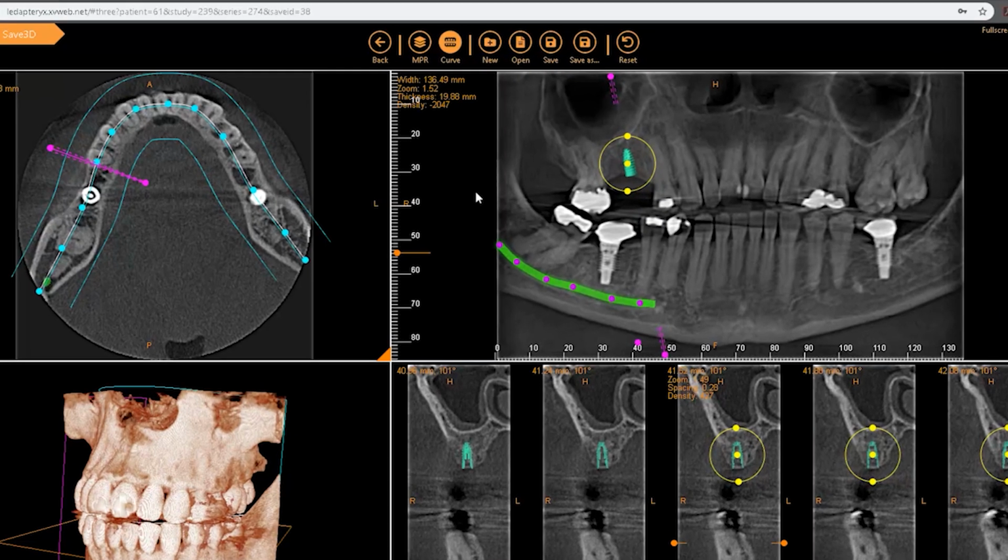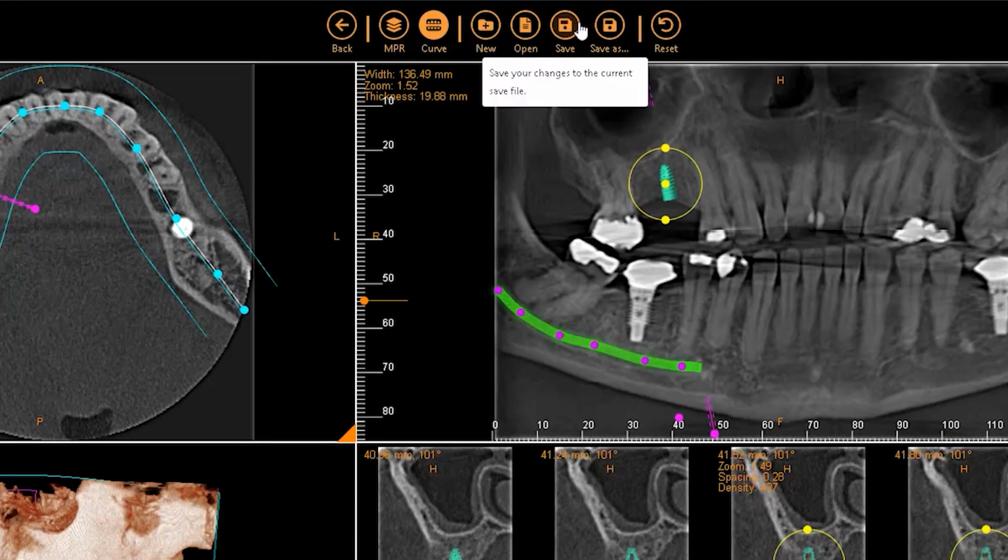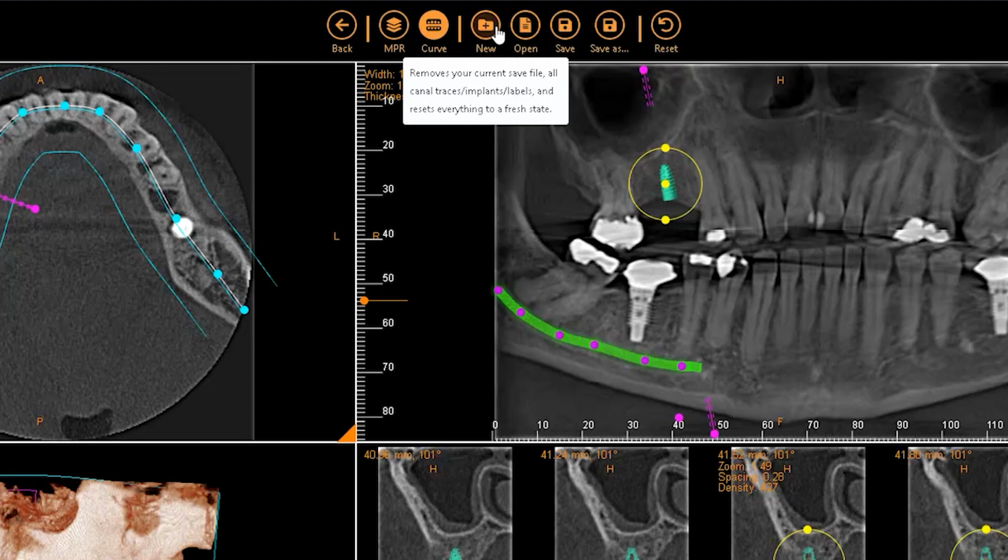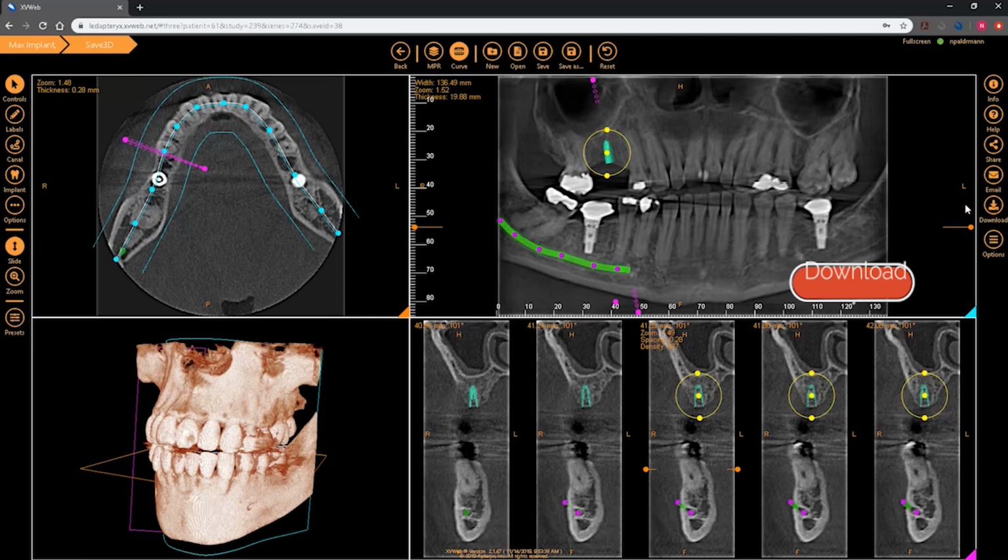Once we've done a workup, we can save that workup to the existing file, or save it as something new if we would like to make multiple versions of a workup. Again, anywhere in the world where we have access, we can open up any of those pre-saved versions, or if we would like to start from scratch, we can click the new button, which will go back to our starting position. If we click our download button, it'll actually download to the computer that you're working on a full DICOM set to be used in any third-party system.